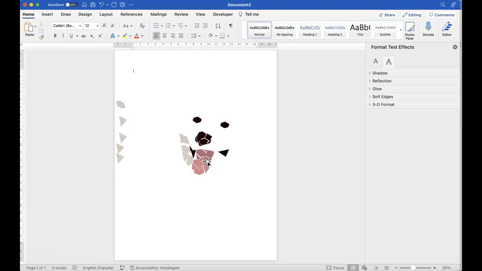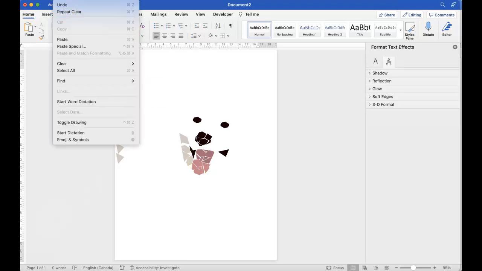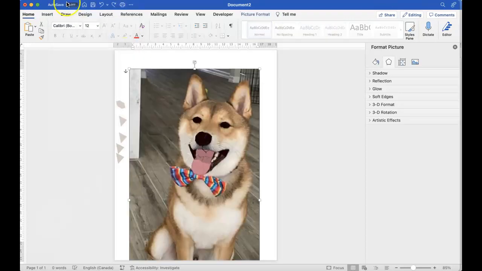Anyways, I'm going to then use Command Z, which is undo. You can also go up to Edit and Undo, but I use Command Z for quicker undoing. So here's my photo, and as you can see, I've done the tongue and the nose and the eyes, and I'm going to work on the white part in the cheeks of the dog here.